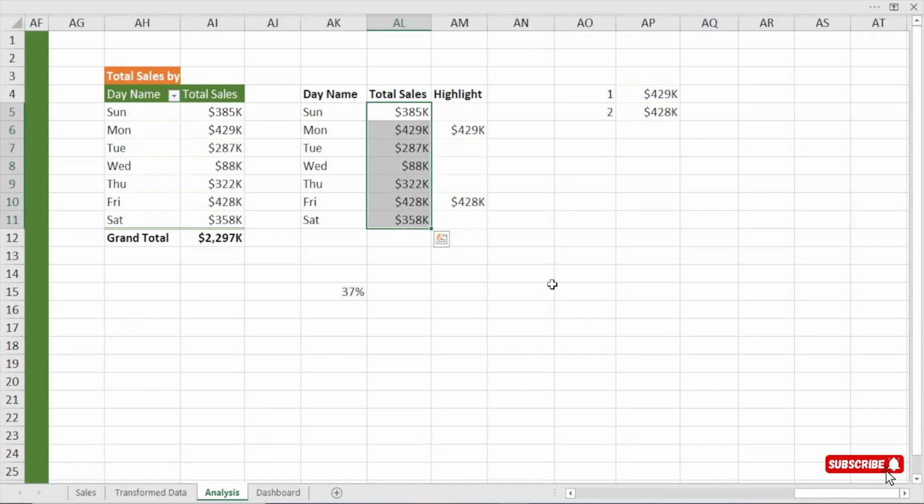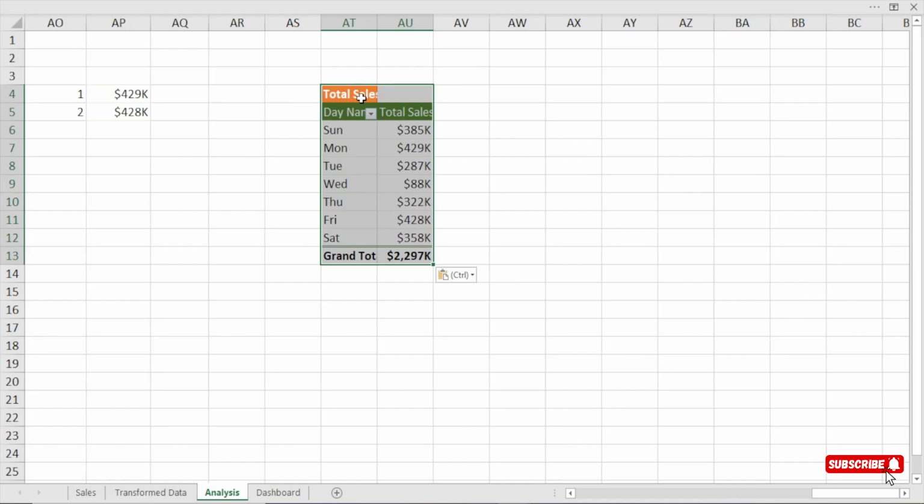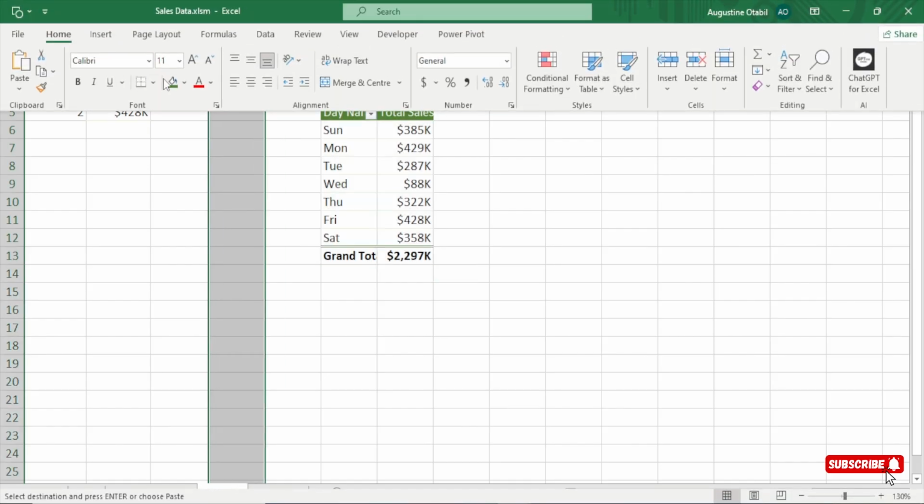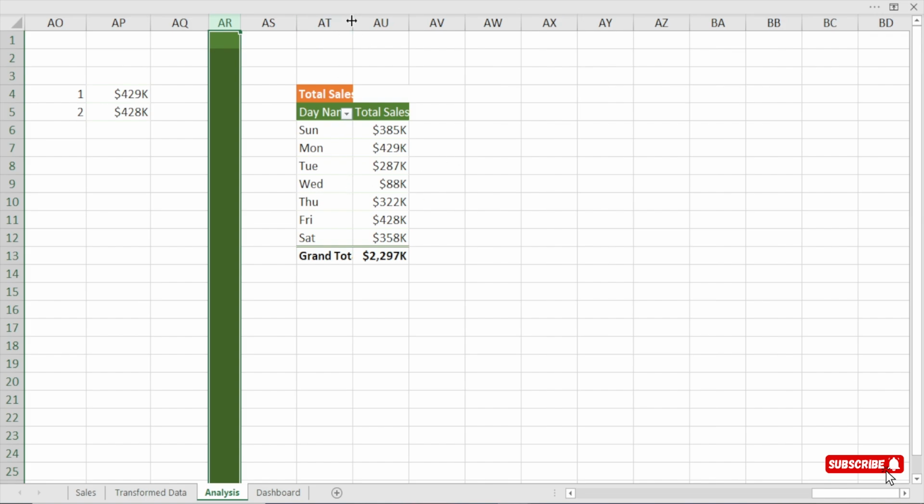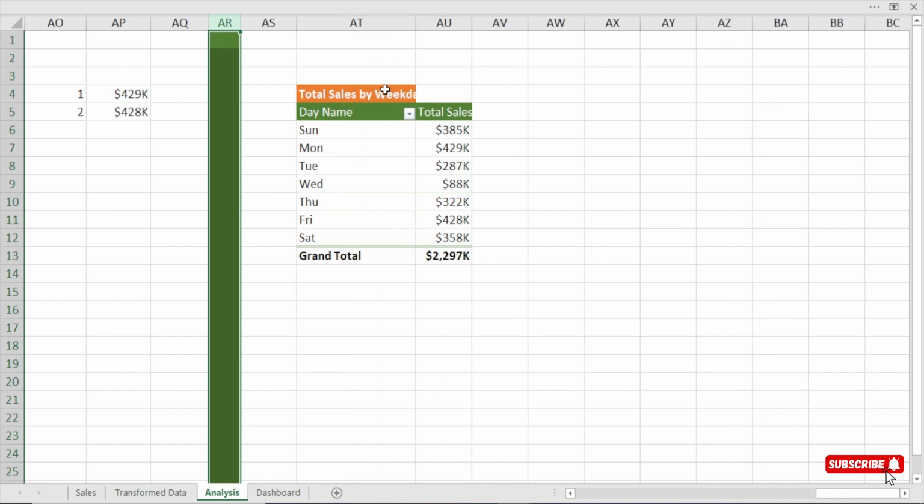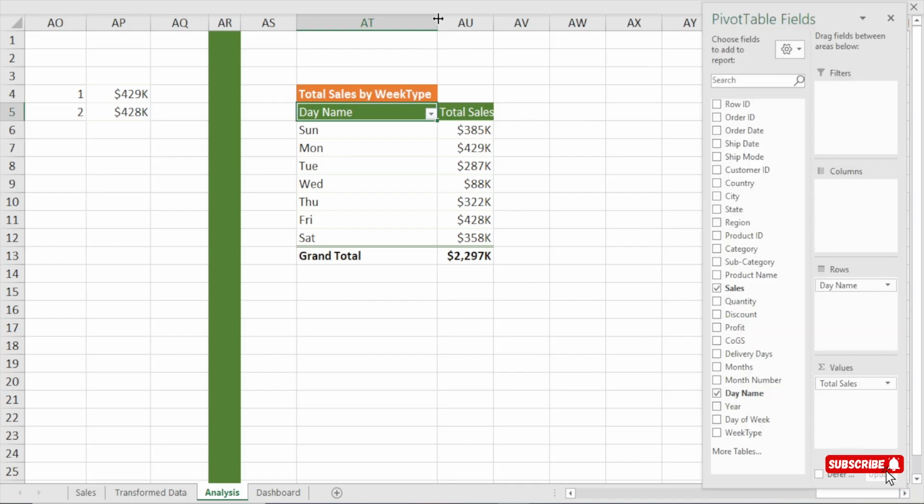So same process. Let's come to this analysis sheet. What we are going to do again is copy the previous pivot table, scroll to this end, and then paste it here, and differentiate like this, so that this is different from this, right? Perfect. All right, so now here we are going to get the total sales by week type. So is it weekend or is it weekdays, right? Perfect. So this is what we are going to do.